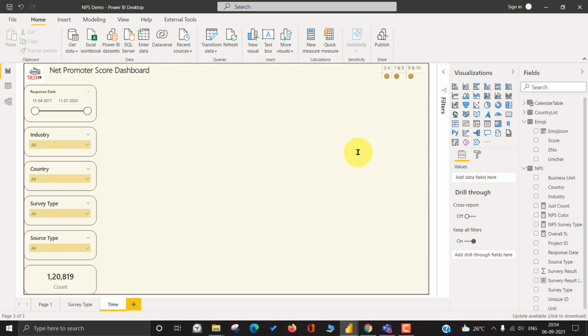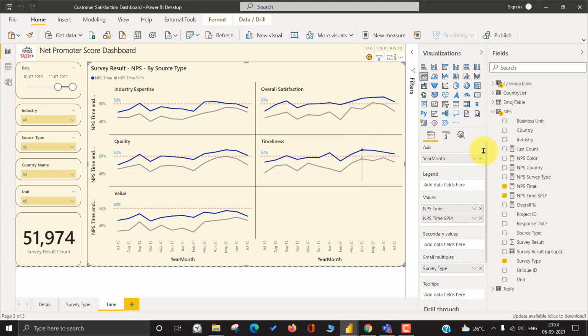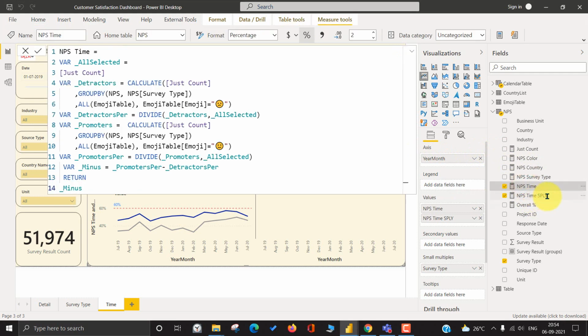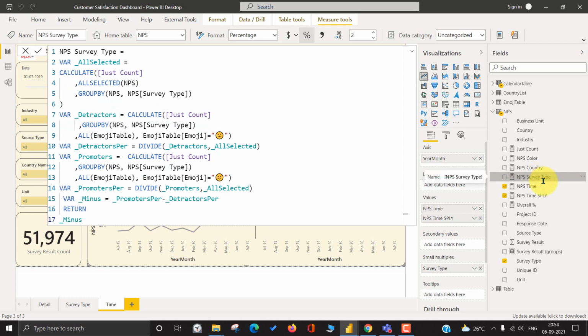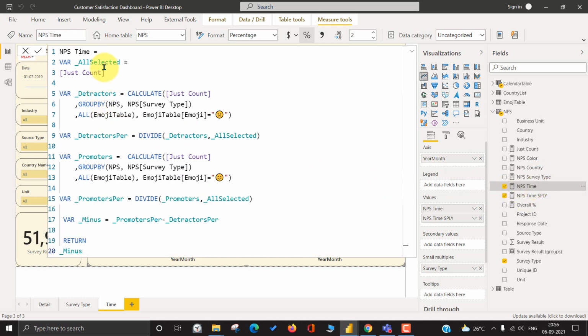And then you need to use one measure. So what measure have I used here? One is NPS time and the other is NPS time same period last year. So basically there is a difference between NPS time and NPS survey time, right? In NPS time, what I have done here is declare a variable, all selected, and then just count. It will consider everything and give you the result. That's it.